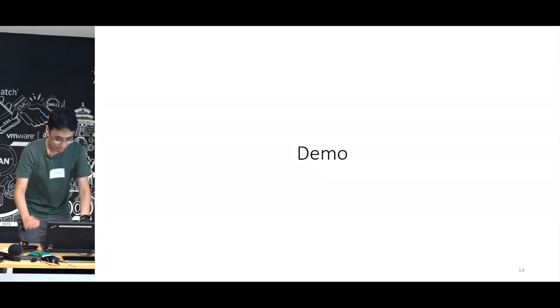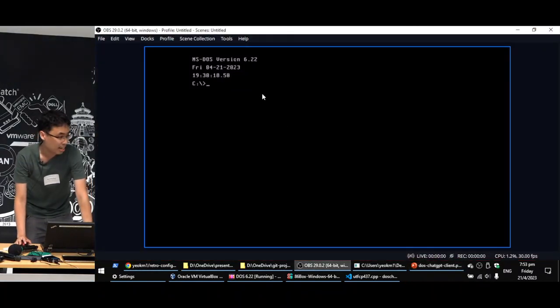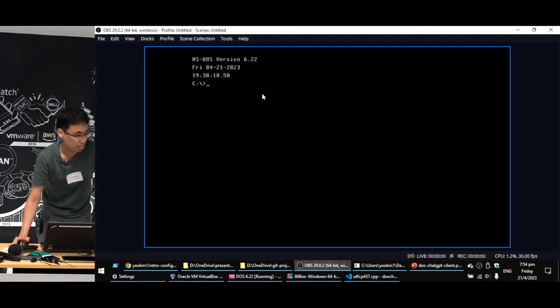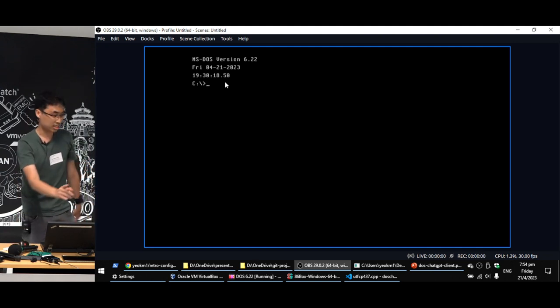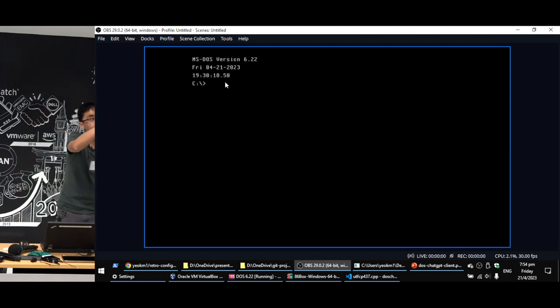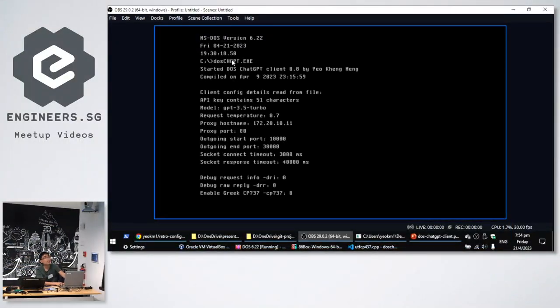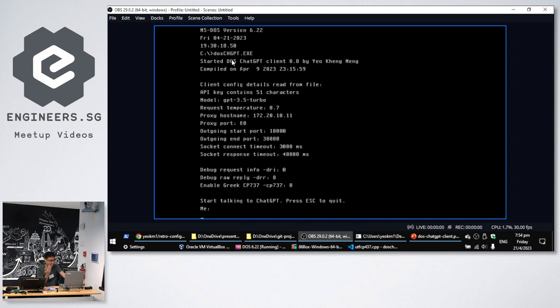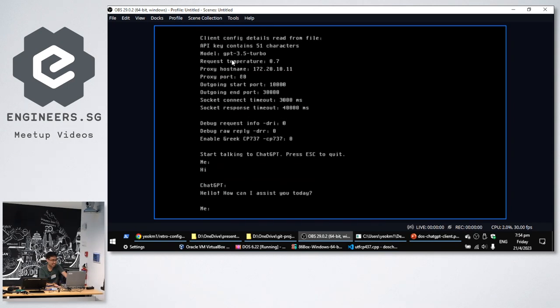So let's have a quick demo here. In this setup, I'm running this Toshiba PC here, and I'm streaming it over an HDMI capture card to my modern PC. So what you're seeing there is what I'm looking at here right now. To launch my app, I just launch this one, then start. Then I just type hi. Hope this works. Okay, cool.